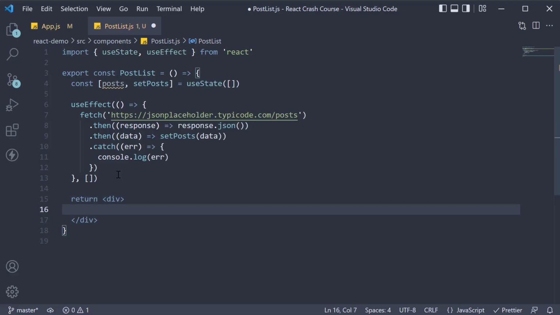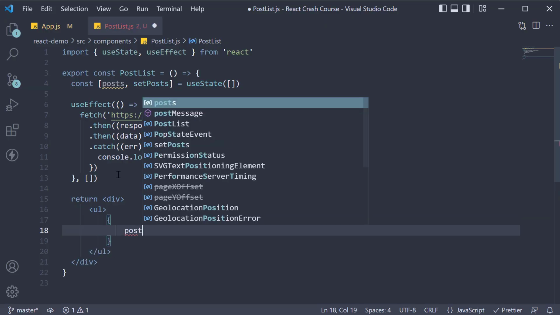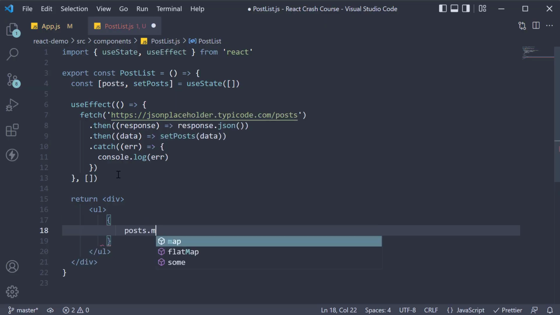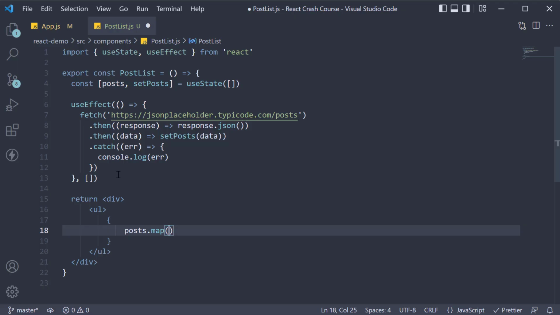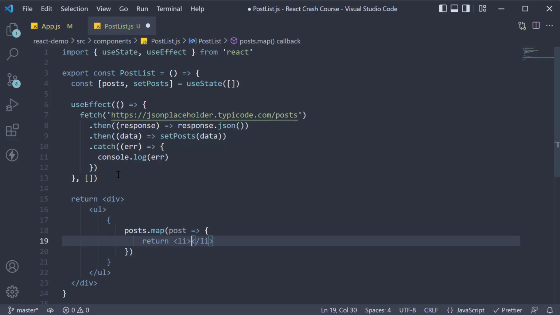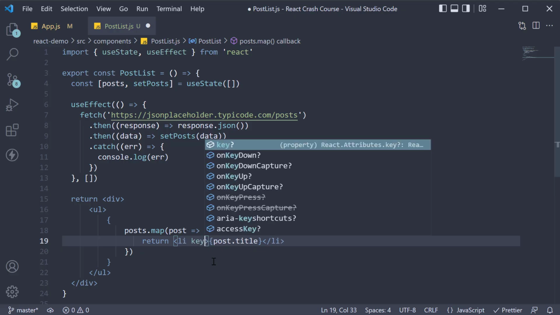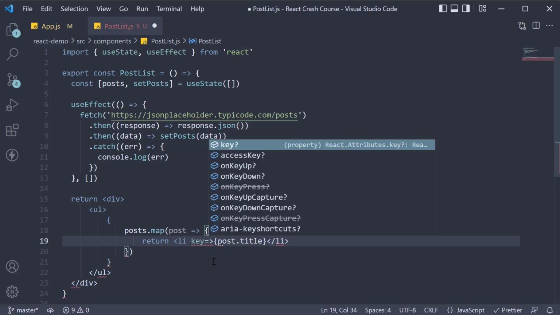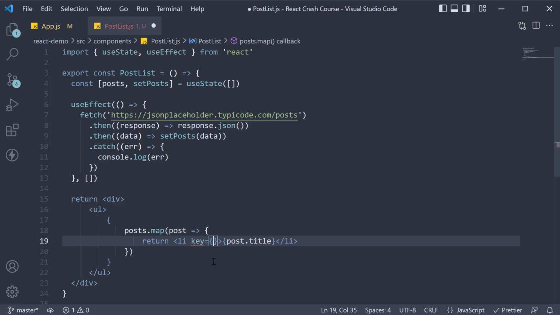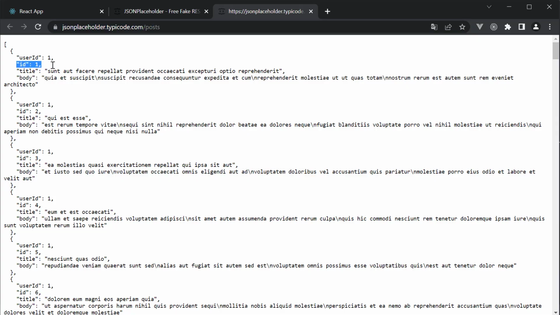So return a div tag, a UL tag, and then curly braces posts.map. We have already seen how to render a list of items, so let me go over this fairly quick. For each post, we return the li tag, and each post has a title that we can display. We should also specify a unique value for the key prop, which is going to be post.id. You can see here that each object in the array has an ID and a title.